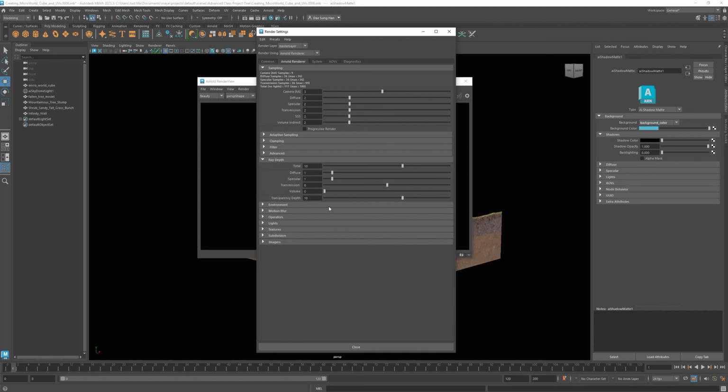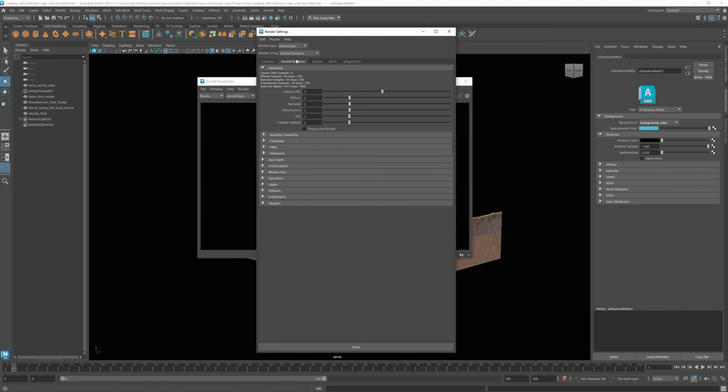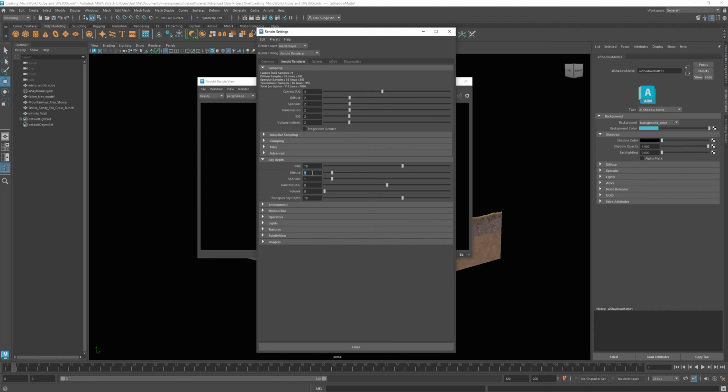Ray depth. Alright, ray depth. So we're under Arnold render. Go to your ray depth. Set the diffuse to 2. Just the diffuse. Don't mess with the specular. Just the diffuse. Set it to 2.